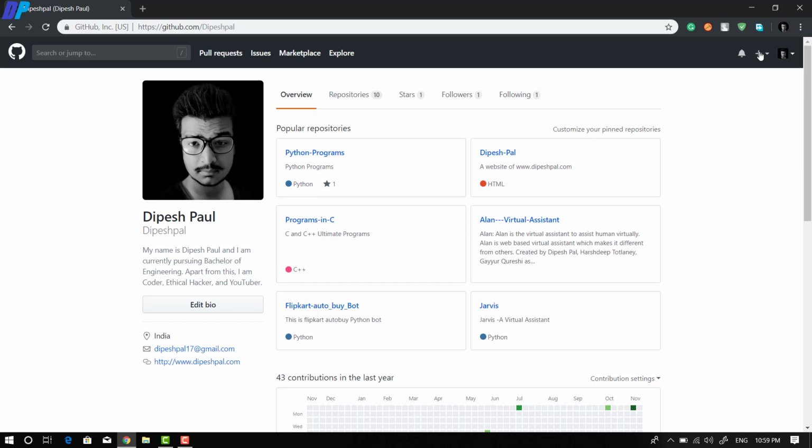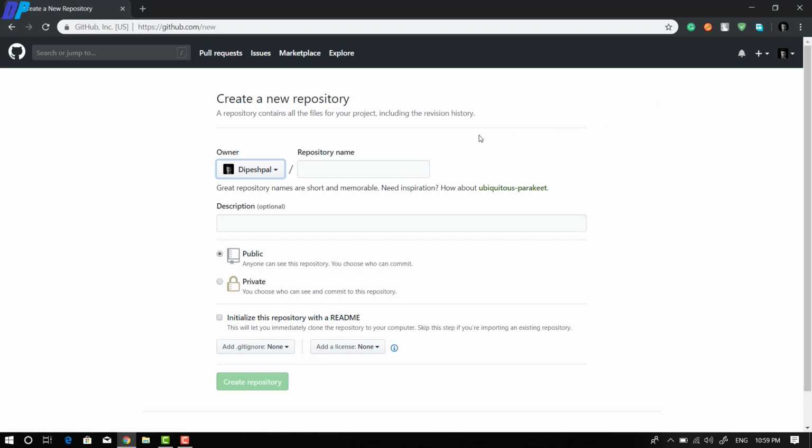What you need to do is click on this plus button over here and click on new repository, and once you click on this new repository button, you will get this kind of menu where you can create your new repository.